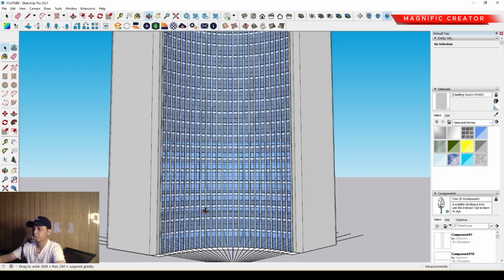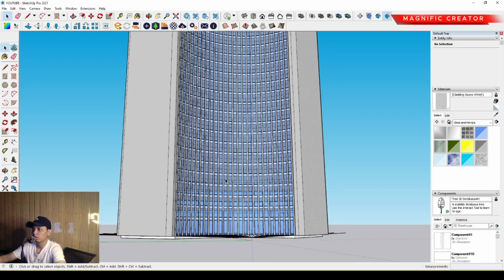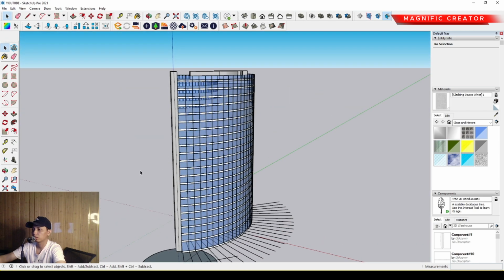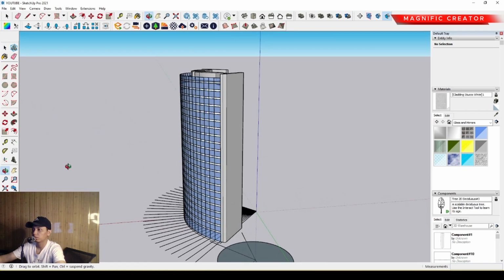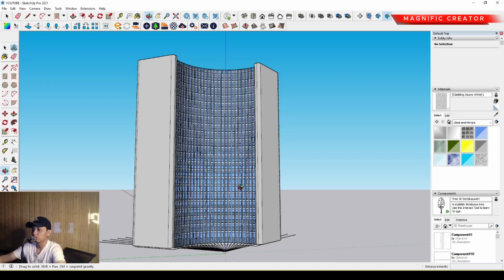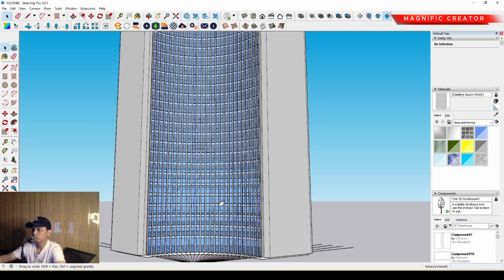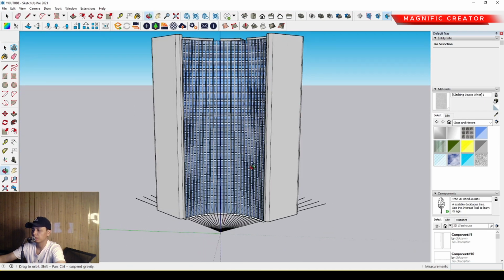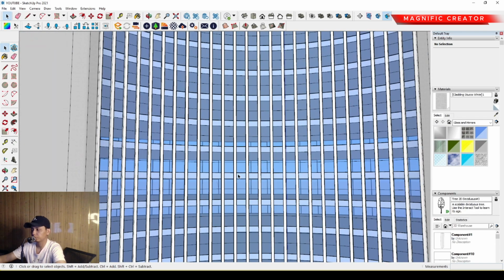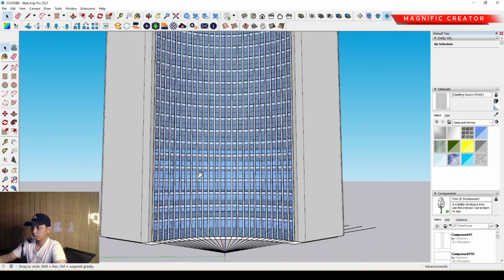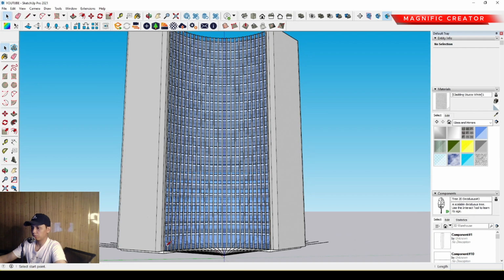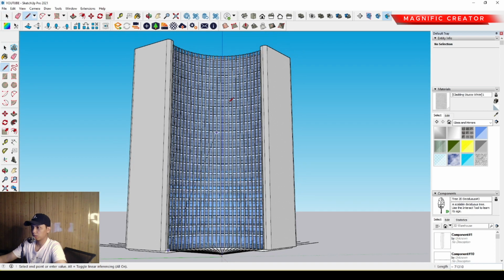Okay, and after that, maybe we can, okay, this is about the high-rise curve high-rise building, and after that maybe we can make more variation about it.